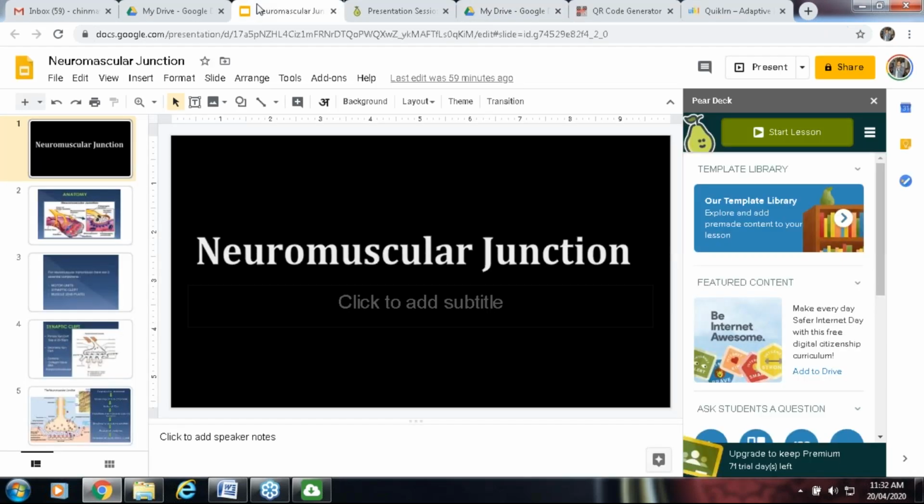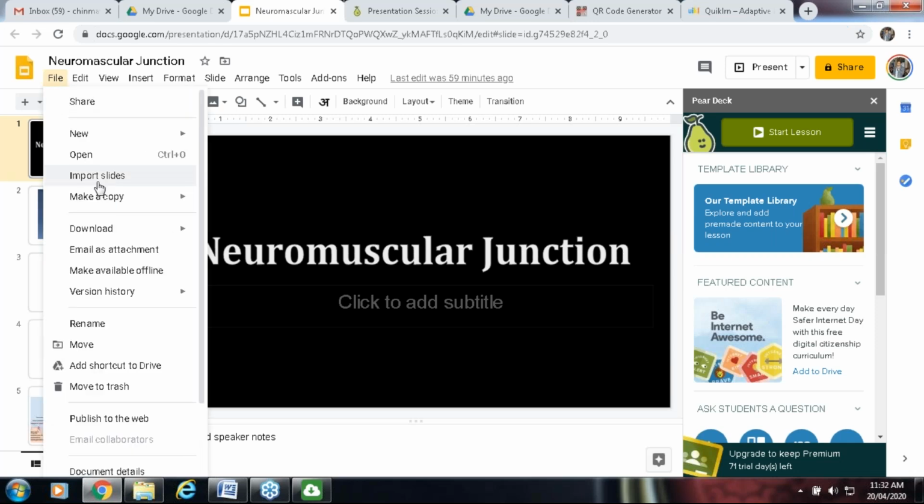Actually, when you are going in Google Slides, you have to click on File and then Import slides. Then you can import your PowerPoint. Okay, sir. And for the add-on, in import, you just write hello. And yes, sir.